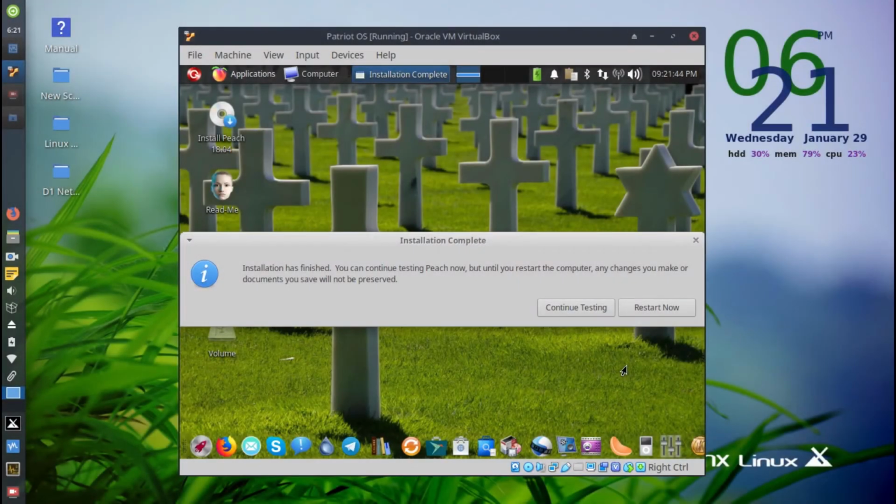Okay, so the installation is complete, and this is the screen that I got. I want to make sure I show you this because at times on a virtual machine, sometimes on reboot, things do not always go as planned. So here's what we got. Installation is finished. You can continue testing Peach or Patriot, but until you restart your computer, any changes you make or documents you saved will not be preserved.